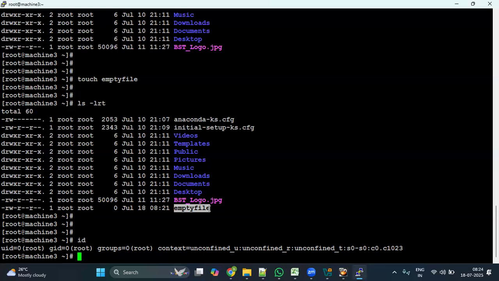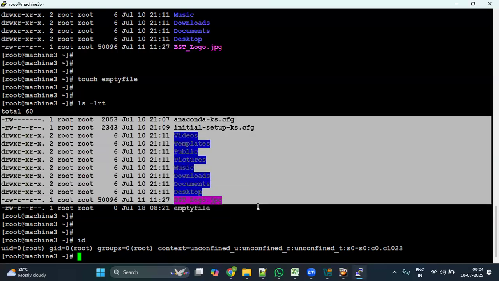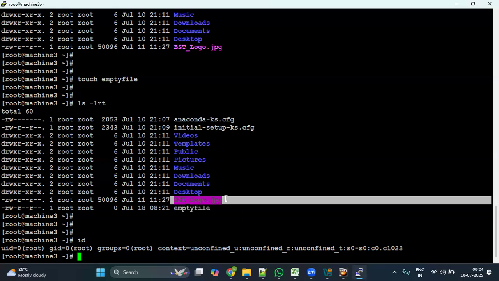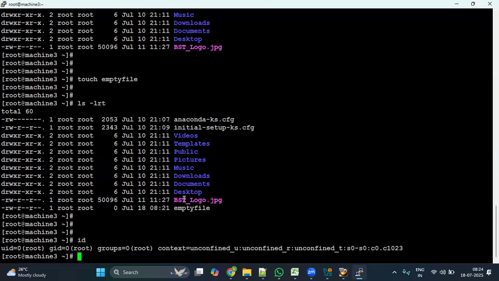We have a command for that, and we'll discuss it. As of now, by seeing this output, you can easily understand who is the owner of this file. Root only. This root belongs to one group, and the group name is also root. So we know how to create an empty file.